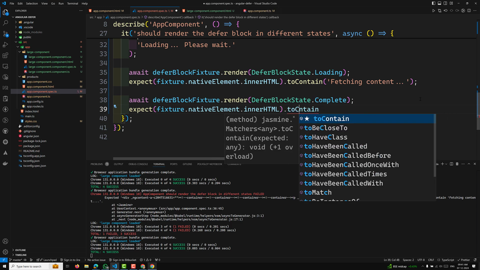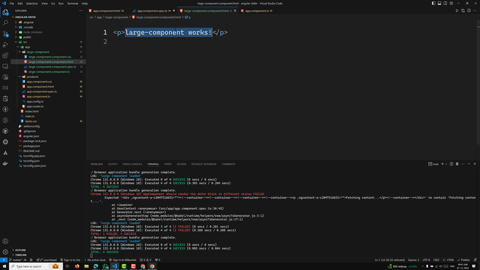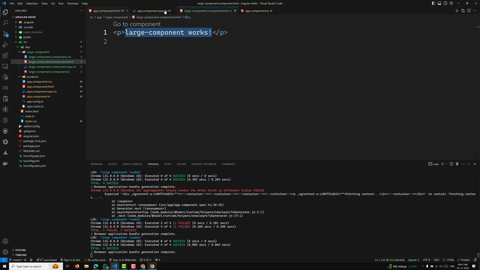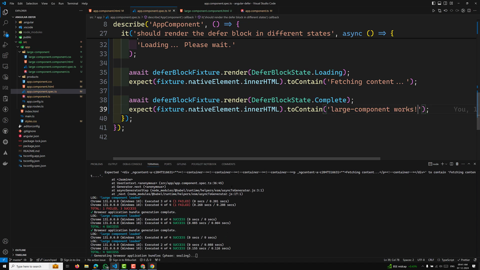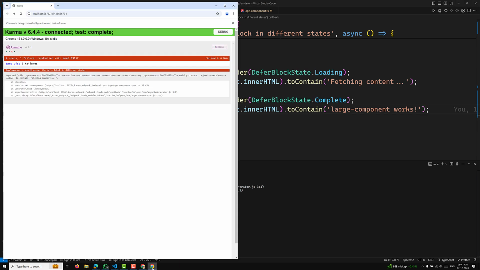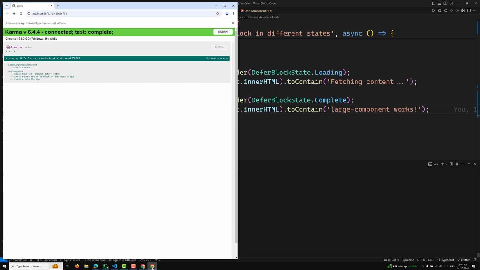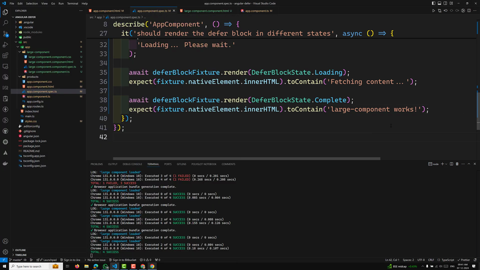So here we can check it this way: this HTML document I can directly copy into the spec.ts file. We can check it here like this. That's it, finish. So now this one is also completed. Now if I try to check the output here, then this one will also pass. So the large component is also getting loaded.